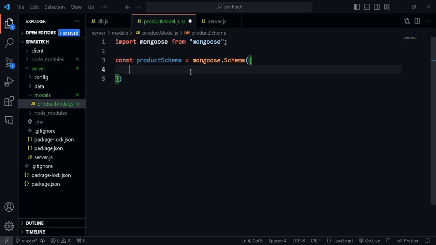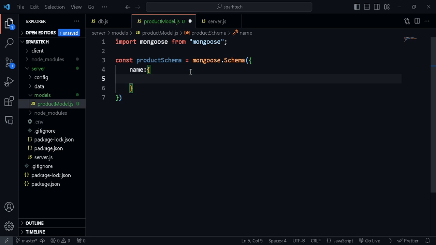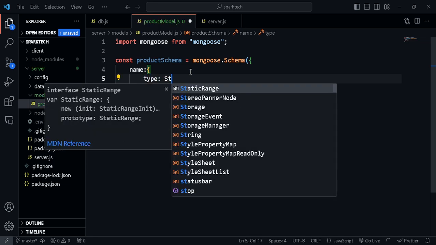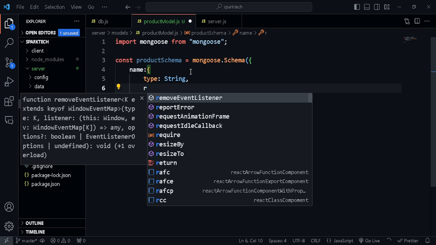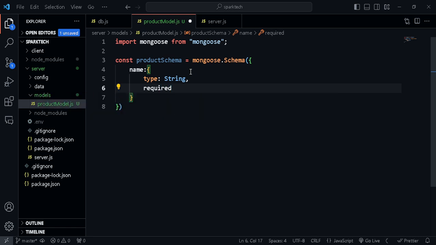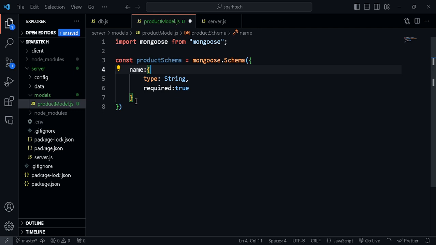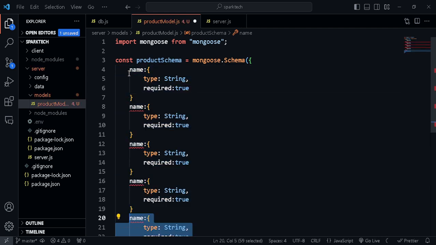The first field will be the name of the product, so I can just give it name. The value for it we will define using type, and the type will be String. Next, we want it to be required, since a product cannot have no name, so required will be equal to true. We are just going to duplicate this 3-4 times and change the name, and we have to give a comma over here.